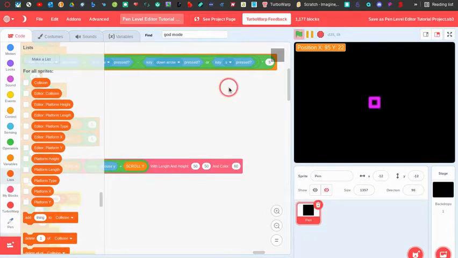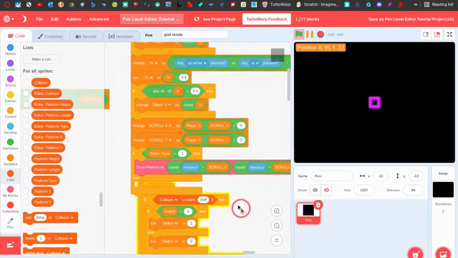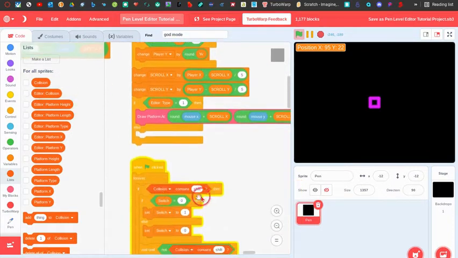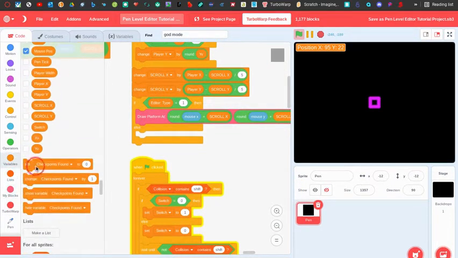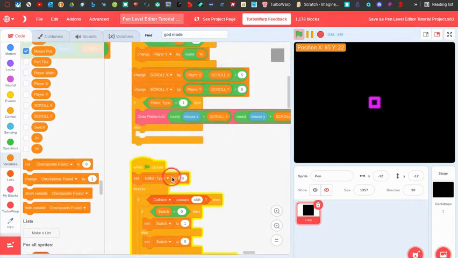So now we're in God mode. Oh, and the editor type isn't actually set to 1, so I'll just clean these up and say set the type to 1 when the flag is clicked. Okay, so now we have this platform here, and it goes to our mouse.